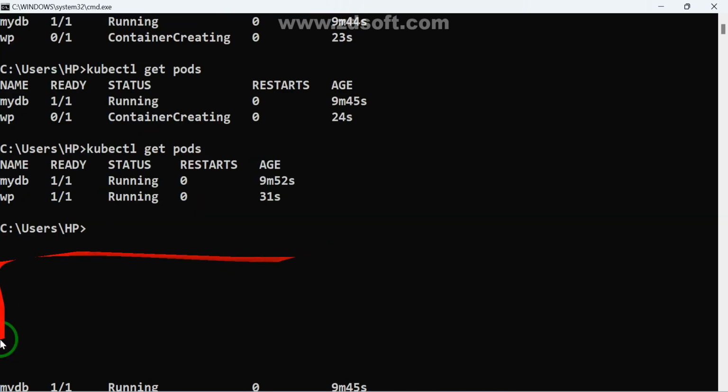Now both are running. Do you agree with me? Which is the front end? WP is the stateless application. MyDB is the stateful application. This is stateless. This is stateful.